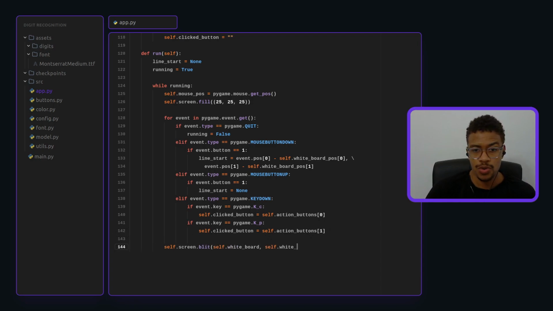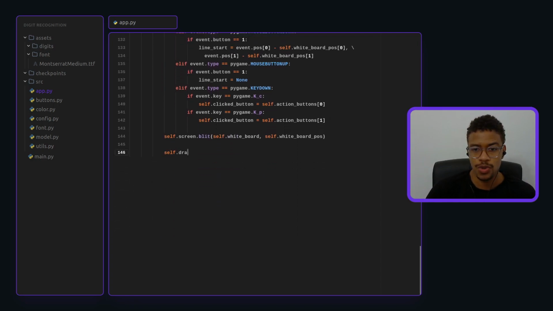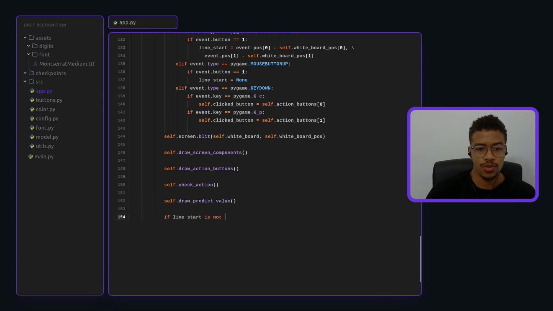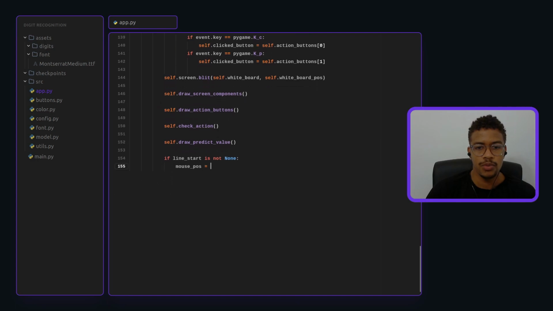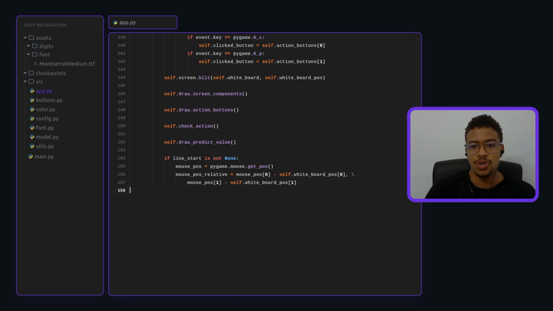After we are drawing the whiteboard into the screen, call the method to draw the screen components, call the method to draw the action buttons, the method that checks and executes actions, and the method to draw the predicted values. Regarding the line on the board, we have to check and draw the lines only when the line start is not known or the mouse button is pressed.